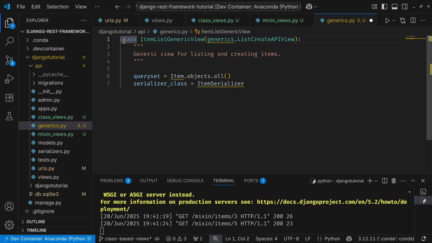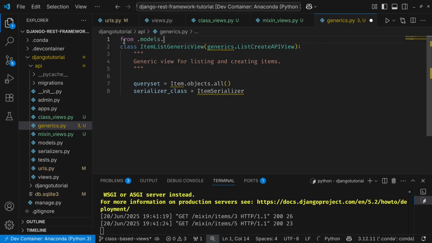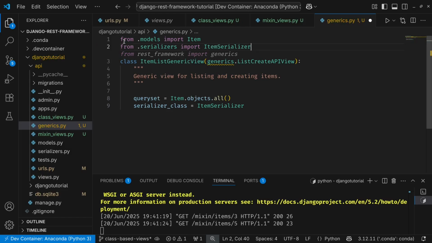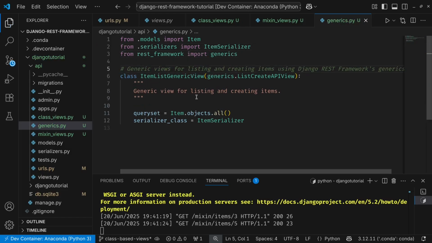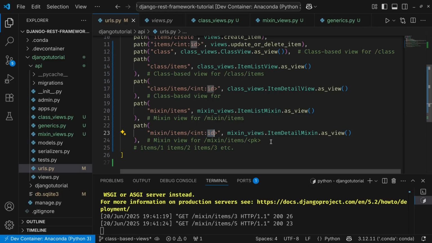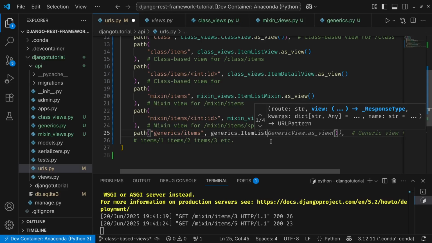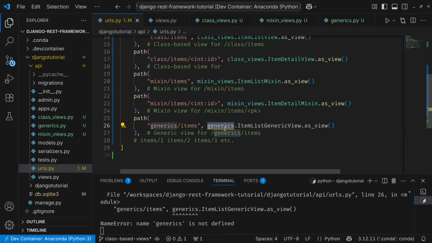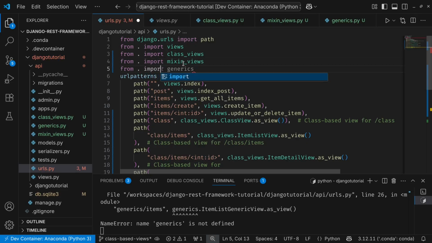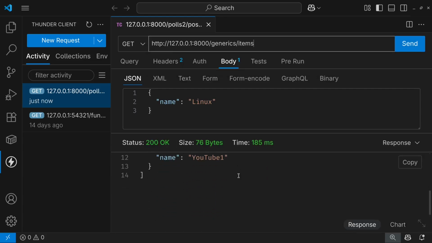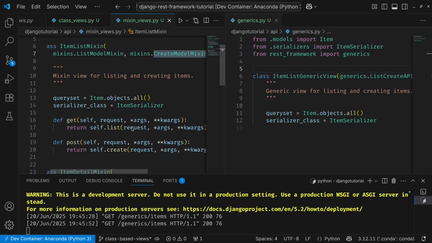Let's now move on. Of course, now I need to fix my imports. So from .models, I import my item, and then from serializer, I import item serializer. And of course, now I need to import generics. That's it. Of course, now my last step should be to hook this view with my urls.py file. So here I call it path generic/items, generics.item list generic view as view. Now of course I need to fix my imports. I scroll up, from . import generics. That's it. Let's now test this code out. So generics/items. As you can see, this code works. Notice how much code we managed to shave off using the generic view class.